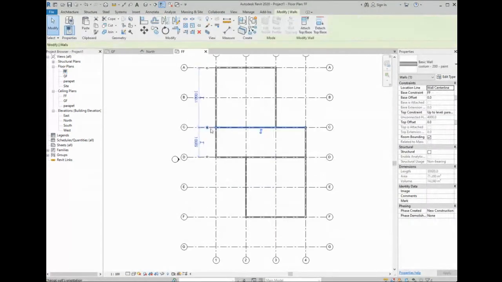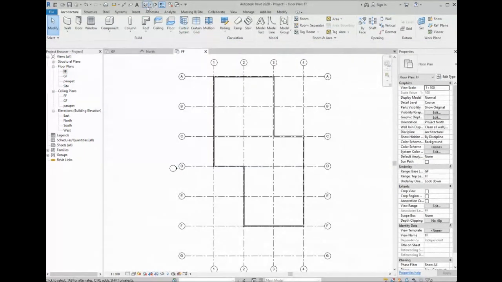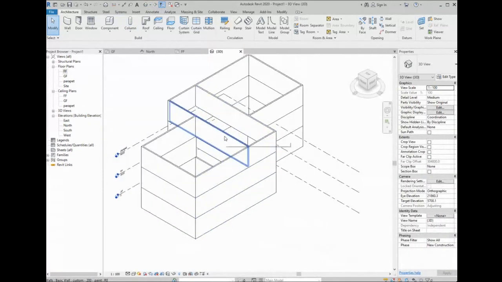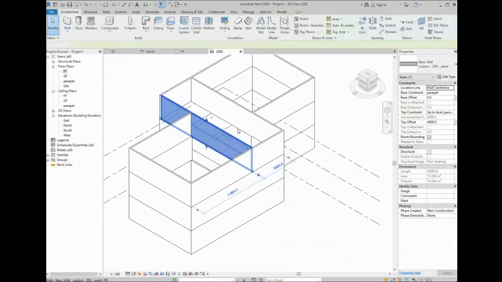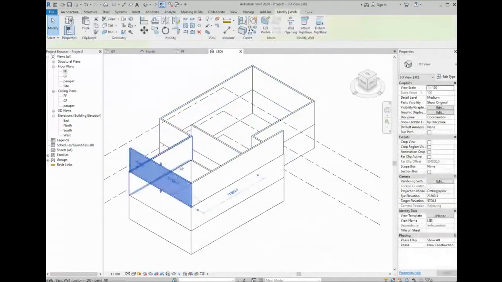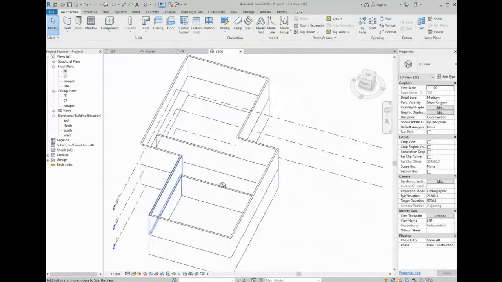I will have my lines. The only thing I'm going to do is remove this line and this one. Now when I go to the first floor or to the 3D, you will see that I have all the lines. For the parapet wall, let me just delete those. You can just finish the first floor first, and then you can copy it to the parapet wall.